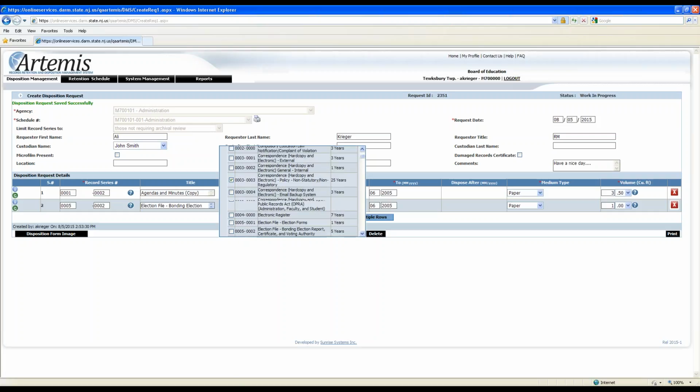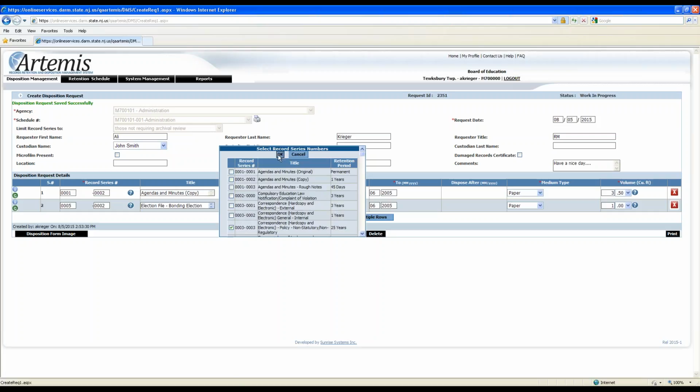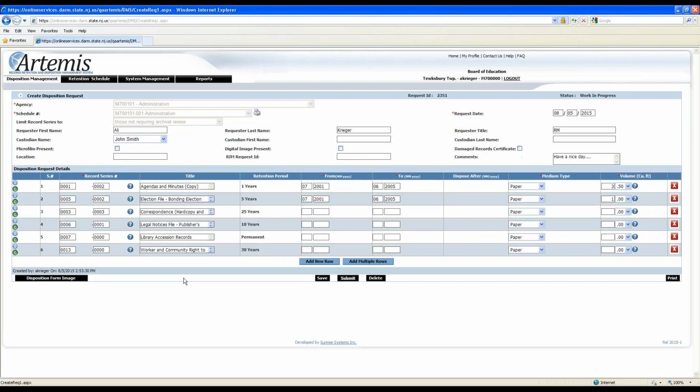All right. And then once I select all those items, I'll hit OK. And then what the system's going to do is actually add all those lines to the list. And at this point in time, I can go in and put in my date range, right? I'm going to use the same date range here for everything as we move forward.